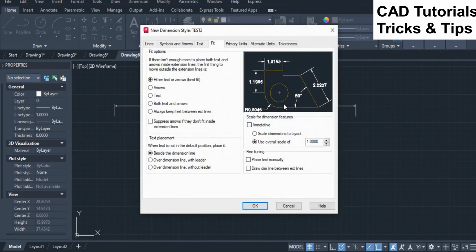Now activate this new dimension. Create a linear dimension. You can see that the dimension is created with the applied properties from before.